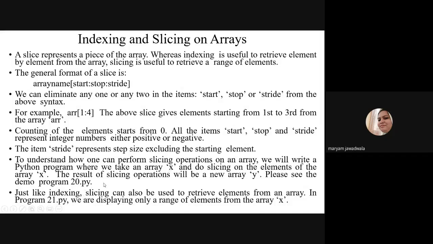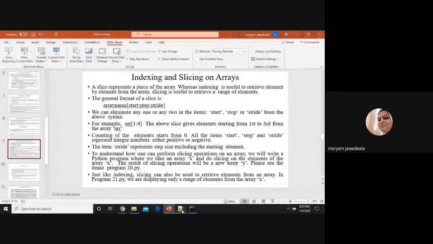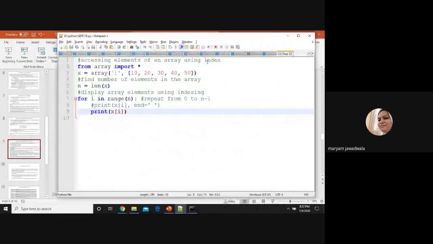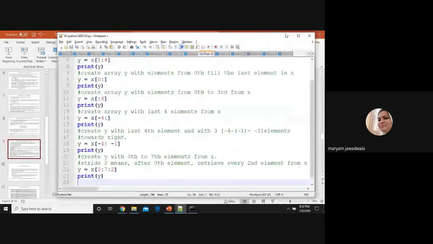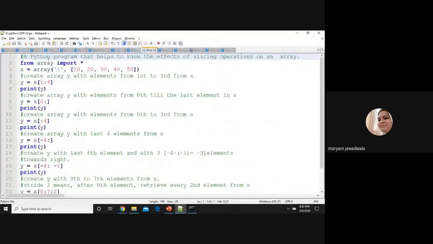20.py program is very important regarding the slicing operation on Python array. Let's see 20.py program here. So this is my 20.py program. Hope it is visible to all of you. We'll jump to the start line, right? So this is a Python program that helps to know the effect of slicing operations on the array, right?